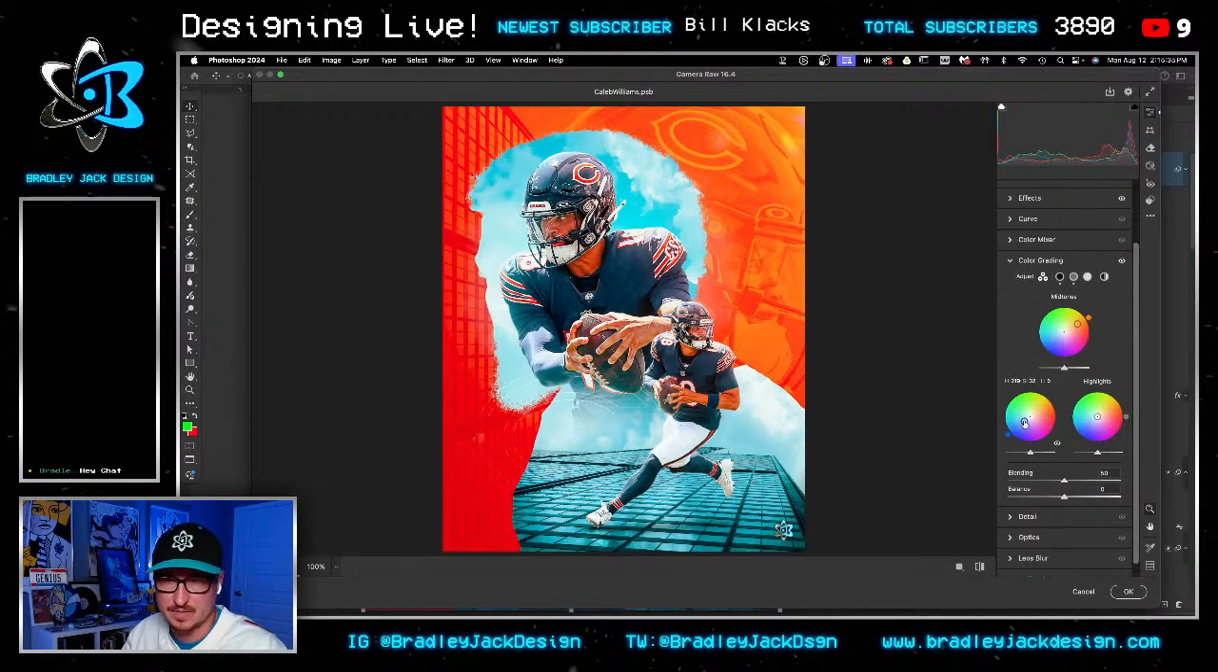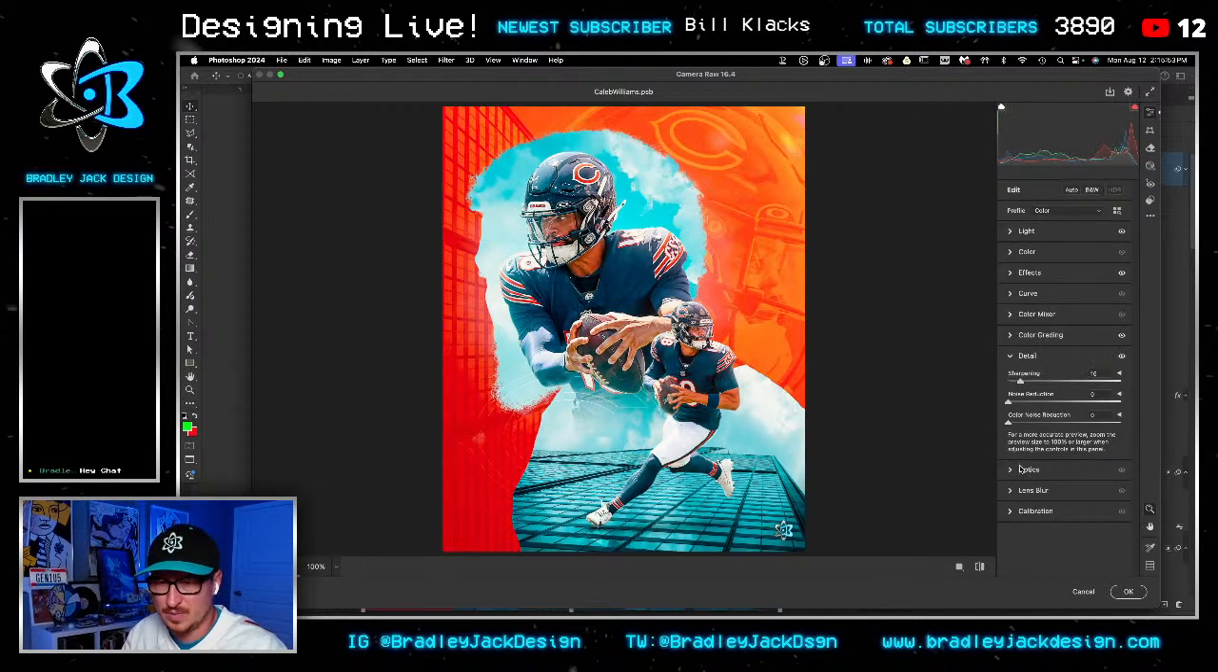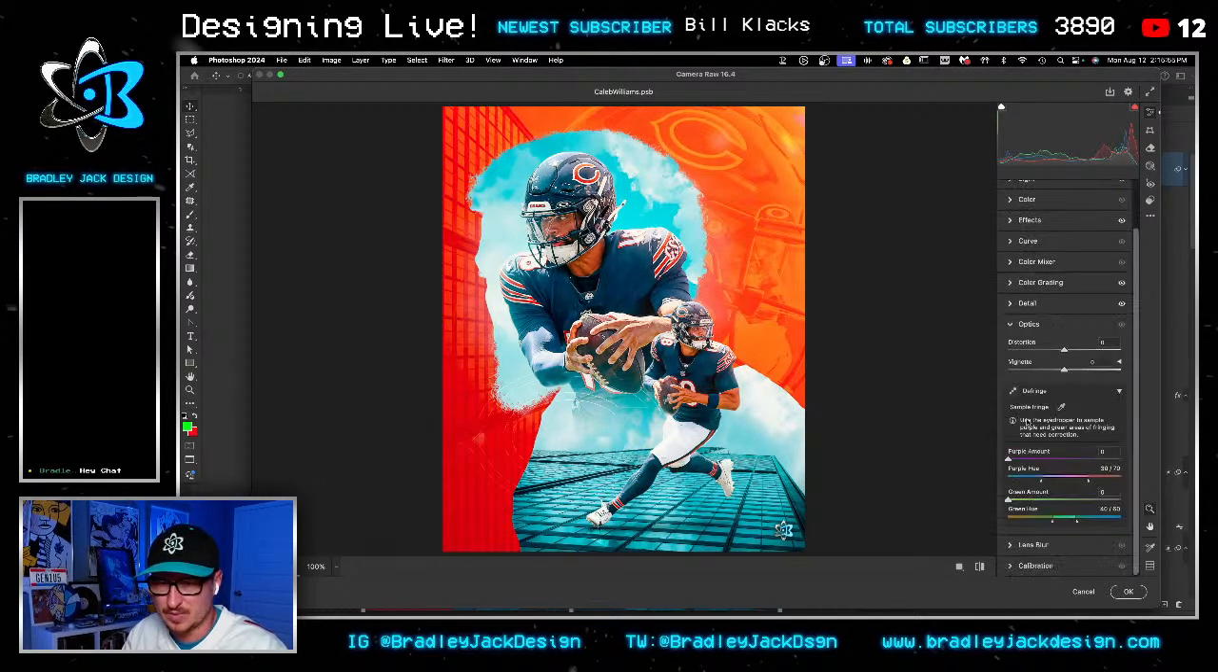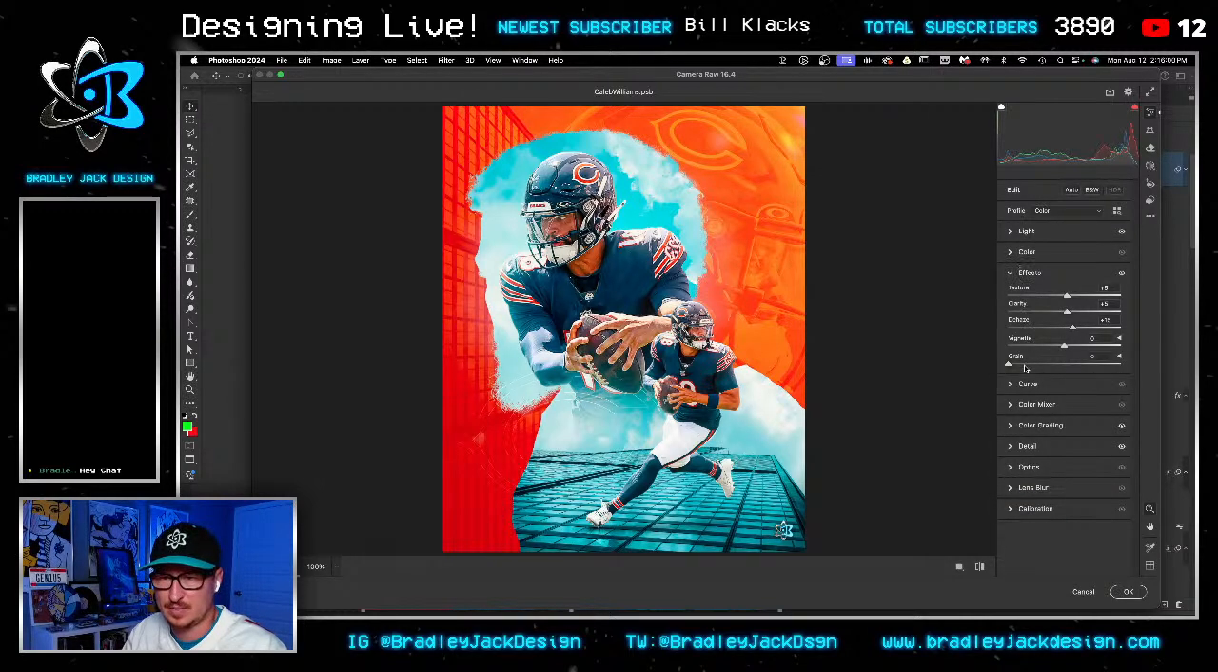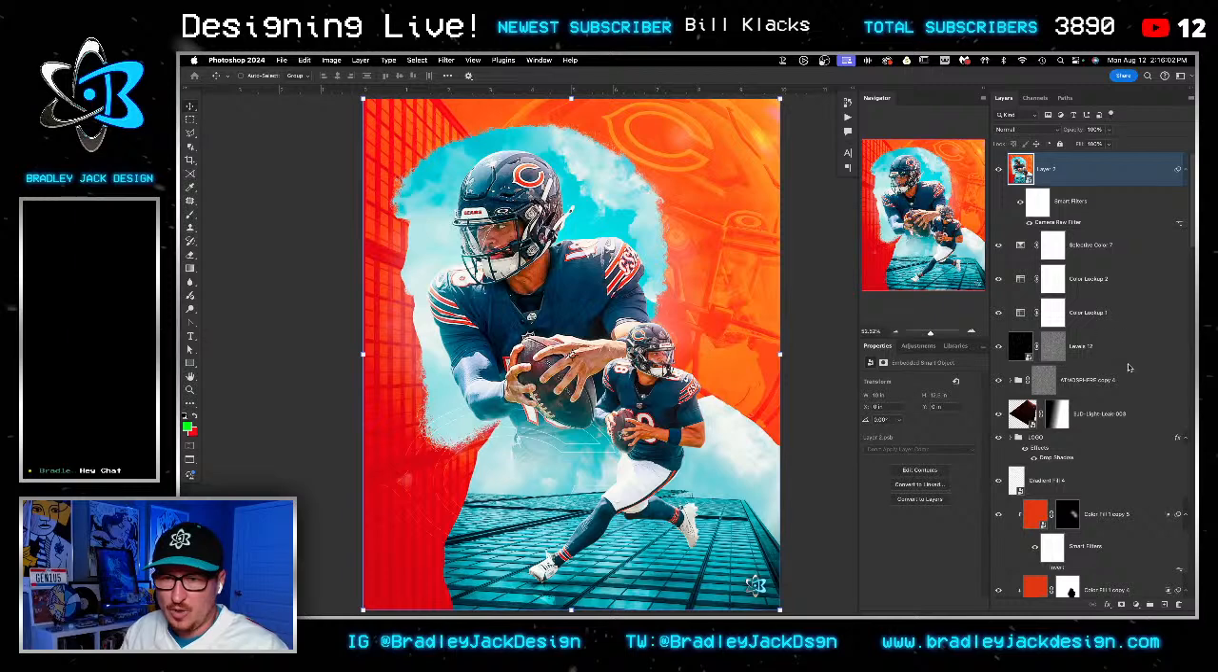So usually this is what I do. Shadows are one color, midtones are another color. Usually the midtones and highlights are sort of matching. So if I can show you this, before, after, before, after, before, after. Detail will add a little bit of sharpening, and then effects will add a little bit of grain. We already have grain on here.